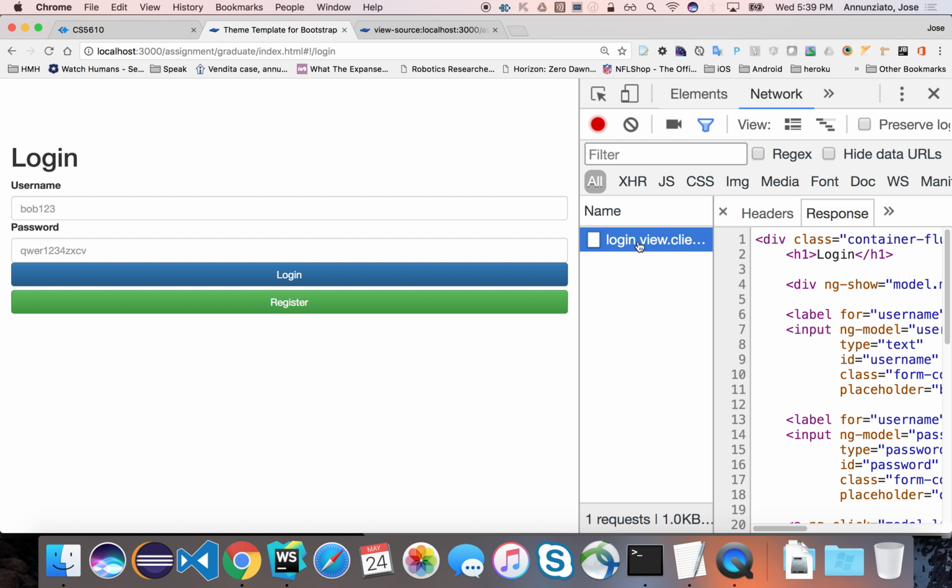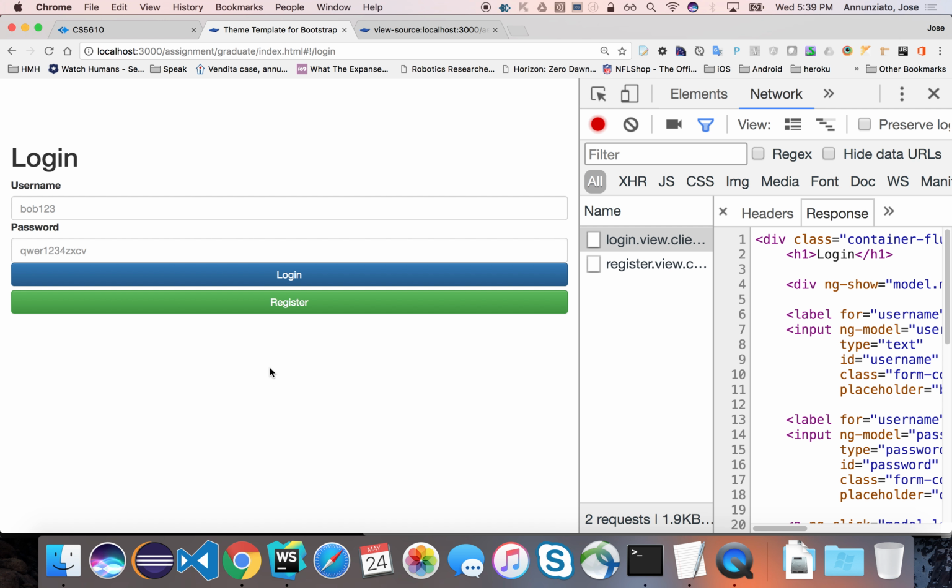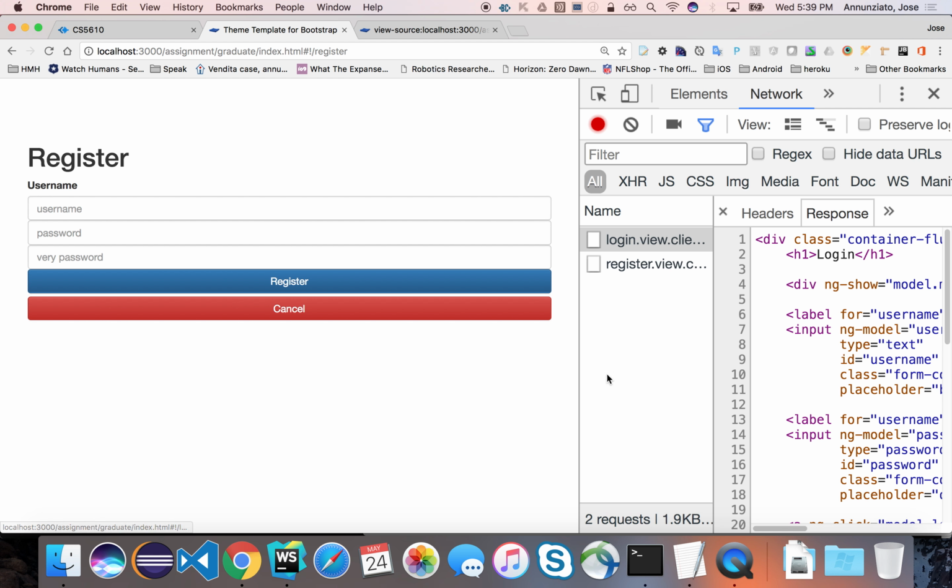Make sense? If I navigate to the register, I will go fetch the register. If I cancel and go back to the login page, notice that the login page is not loaded again. If I go back to the register, notice that there's no second call for the register.html. So these are all cached by Angular as DOM objects, and they're being swapped back and forth into the ng view as you navigate. Make sense?